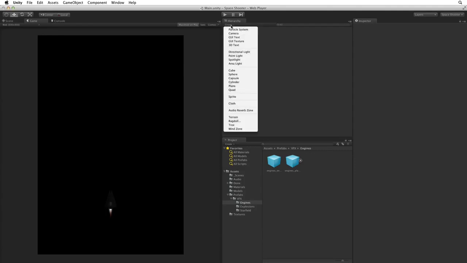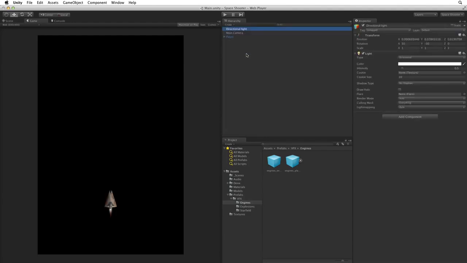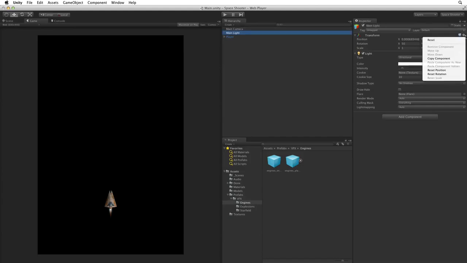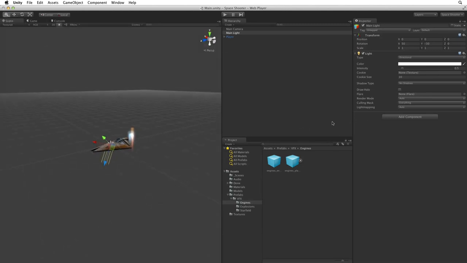Start by selecting Create Directional Light from the Create menu in the Hierarchy view. This will add a directional light to our scene. Rename this game object Main Light. Next, let's reset the light's position. This will set the light to origin. We won't see any change in the lighting, as directional lights light the entire scene based on their rotation, not their position. Switching back to the scene view will show us the light, and the gizmo will show us its orientation in the scene.